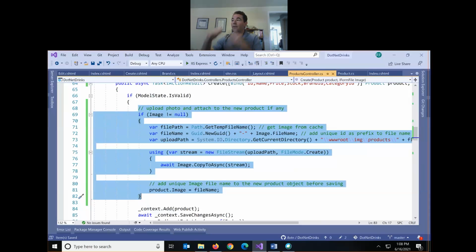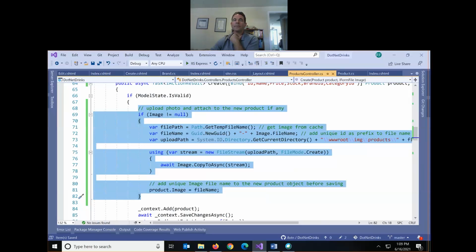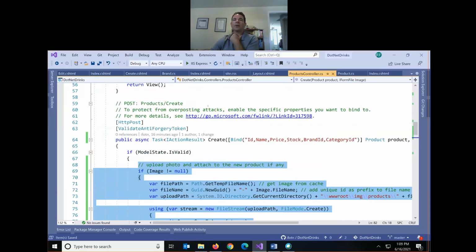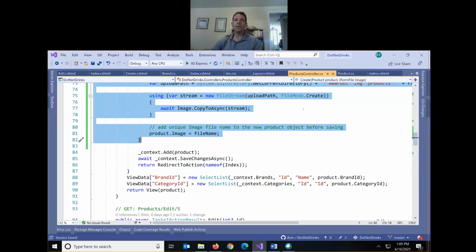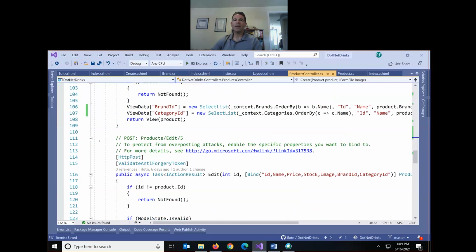So we're going to check if there was an image uploaded. And if there is, we're going to name it, write it to the folder, stream it in, and set the image equal to our new file name. So I'm going to copy that block from the post. So that was in our create post. And I'm going to go back down to the post version of edit. So for me, that starts on line 111. It'll be a similar line number for you.